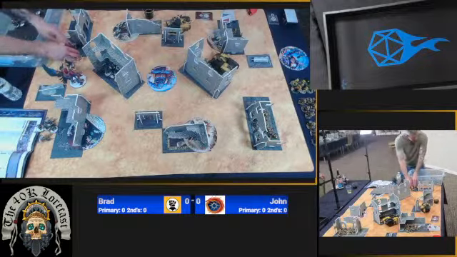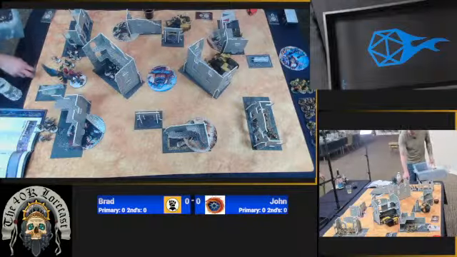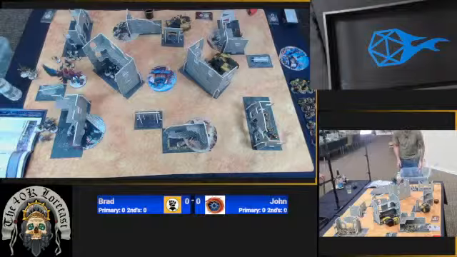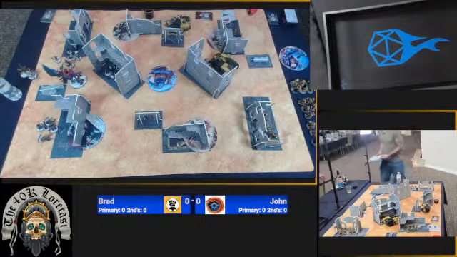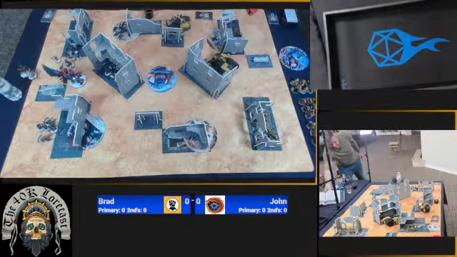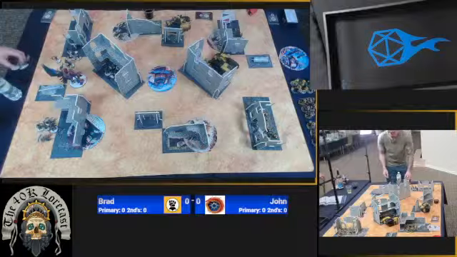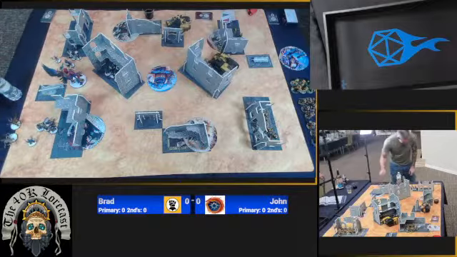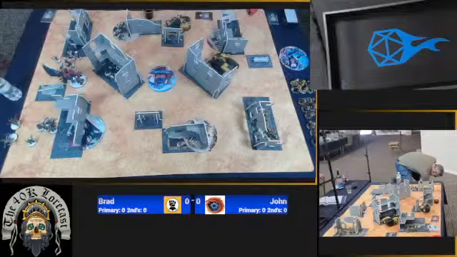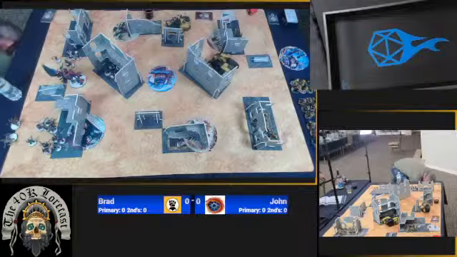Hey, Brad, what's the table layout? Table layout is Crucible, and the mission is Linchpin, which is every objective is worth 3 points. If you hold your home objective, the objective is worth 5 points. If only I had something that could hold a home objective. And the table layout is GW2.